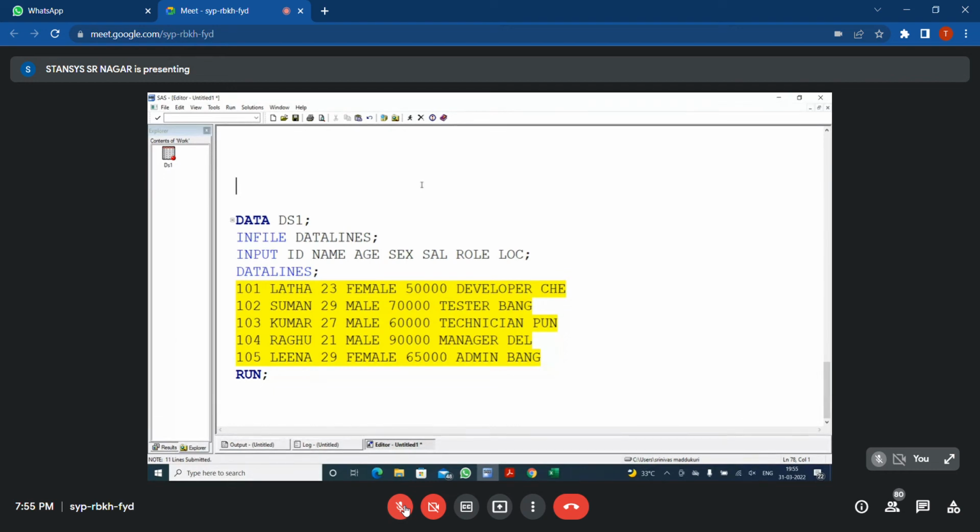I will get the data in ID, age, and salary, but I will not get the data in the name, sex, role, location. We'll see why. According to this program, all these seven variables are numerical variables. Now, it will start here.